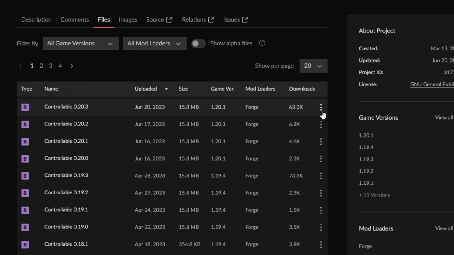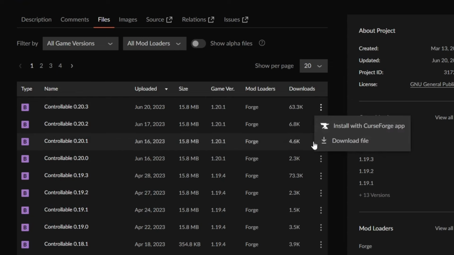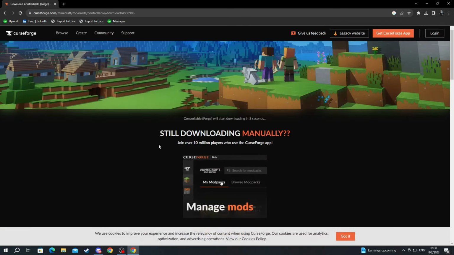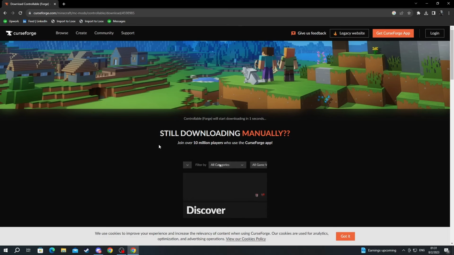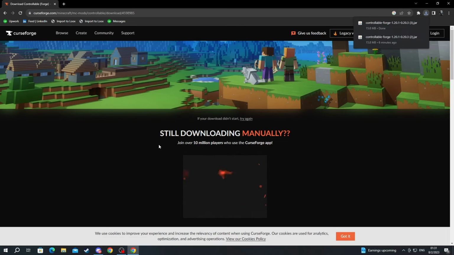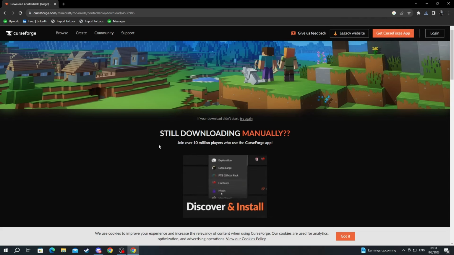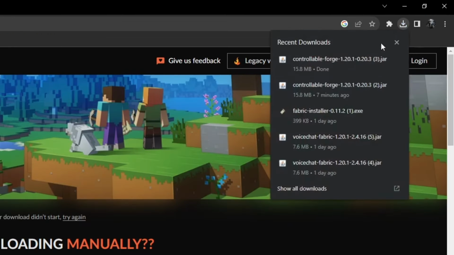So after you have found the mod that you want to download, you press the three dots and then you press download file. Now you will be redirected to this website where the download will start automatically. Be careful about clicking the ads on this website because these ads are not the download button, they're just ads. And as you can see, we have just downloaded the Controllable mod.